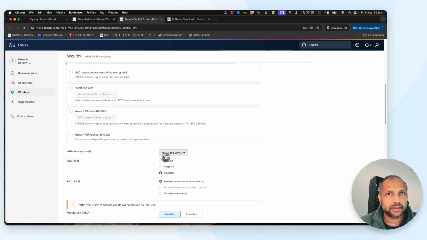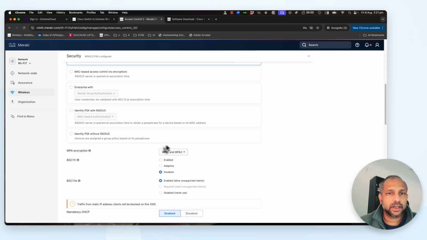So now we selected WPA, WPA2, and for 11R we said disable. PMF as well, protected management frame. At the moment we leave it optional, that means allowed. So now with this kind of configuration, what does the SSID configuration look like?